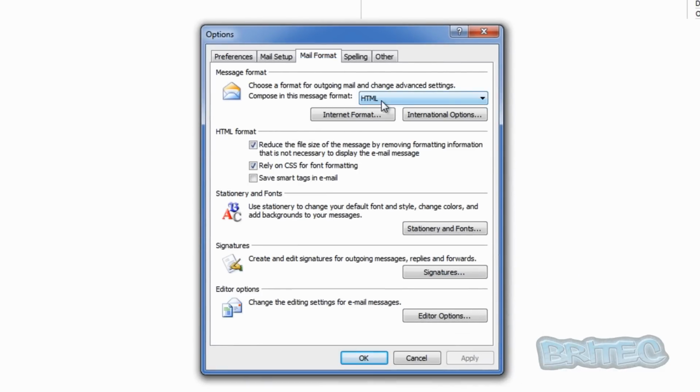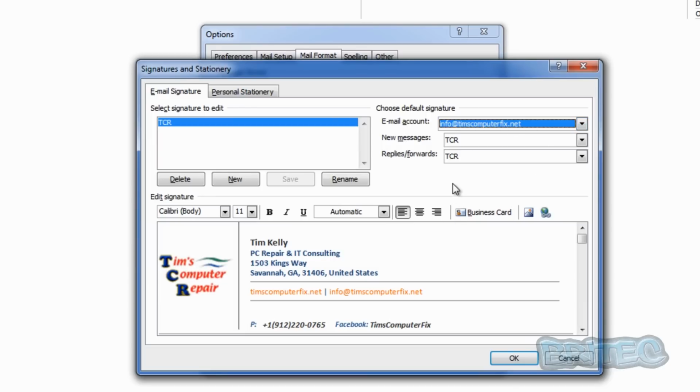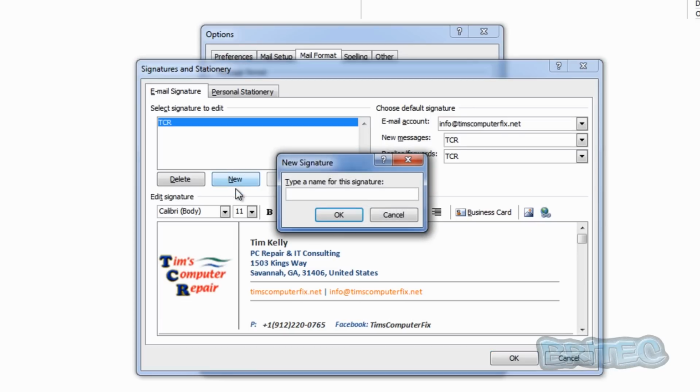You want to make sure that HTML is enabled. This is Outlook 2007, but it works similarly in all the other versions of Office Outlook. Then click on Signatures. You'll see I've got one already created, but if you want to create another one, all you need to do is click on New and name your signature whatever you like, whatever your company or name is. For instance, I'll put test in here for now.